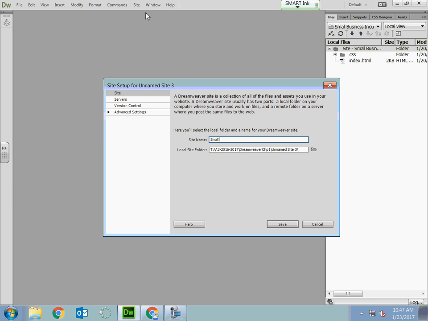Now, y'all, I did this with the other class. I can't call it small business incubator plan. It's already used that. I'm going to call it small business incubator plan too.